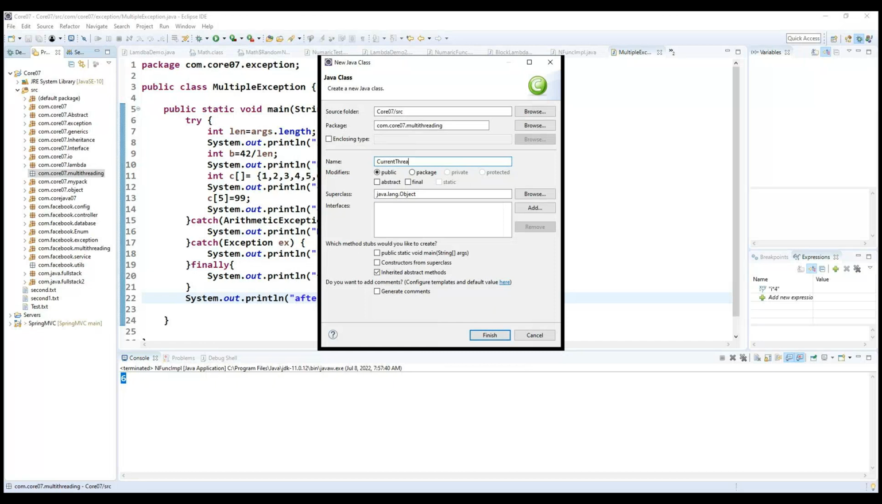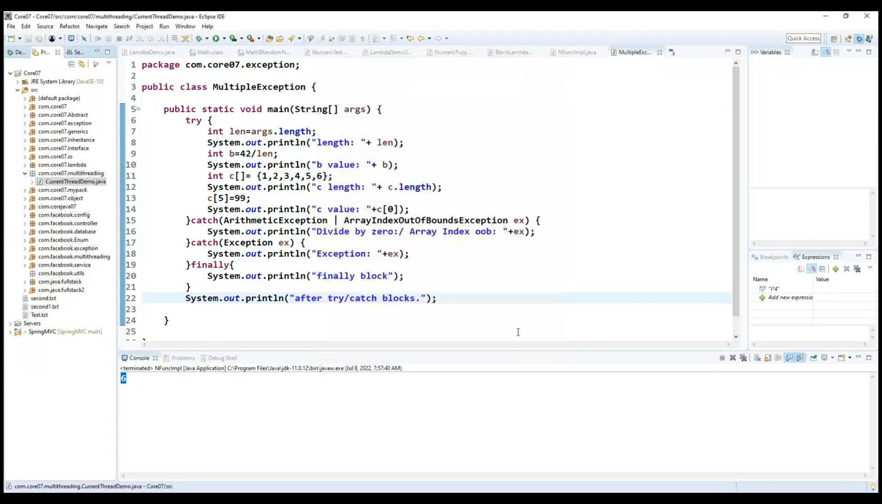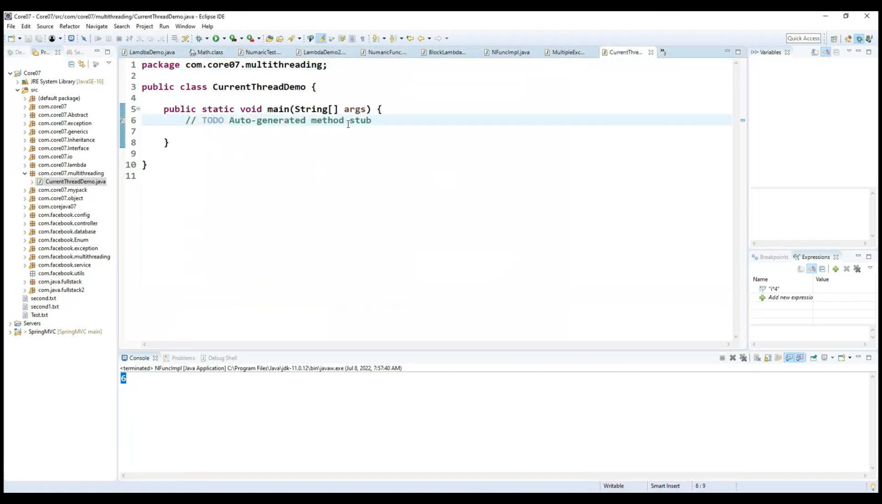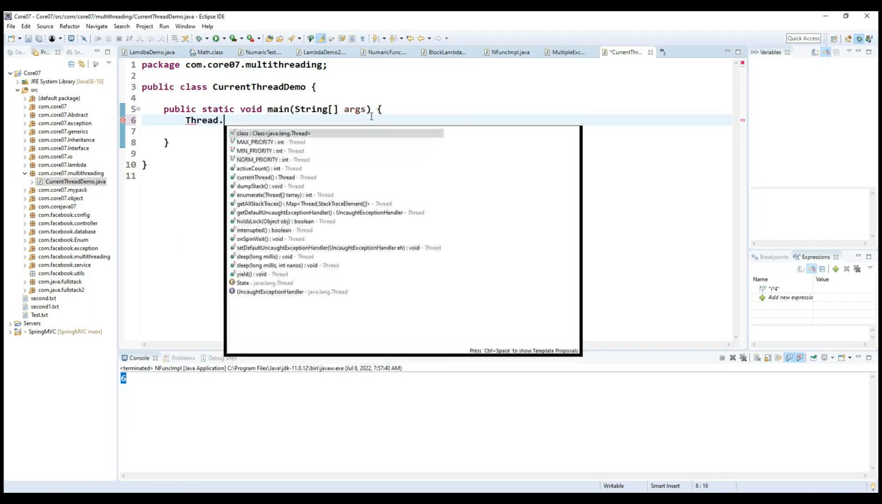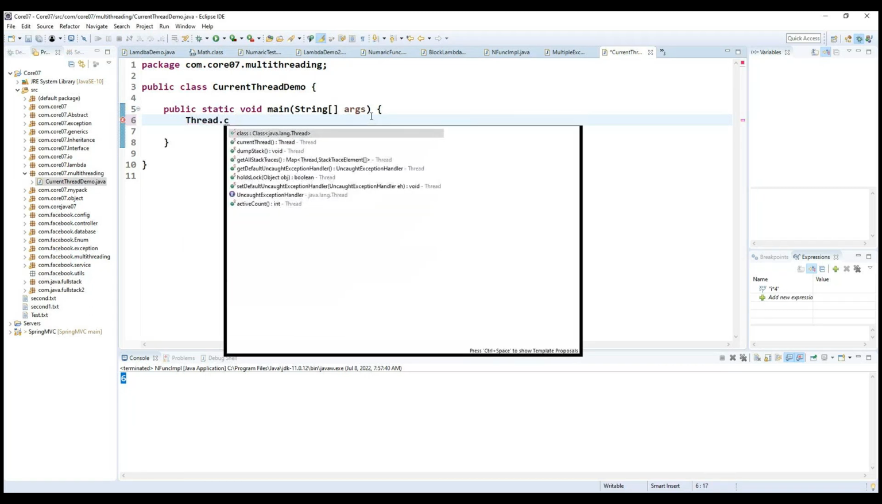Okay, so now what we need to do here, I'm going to write the current thread demo. First I will try to identify what is the current thread that we are having. After this we'll move on to the custom created threads. Now observe carefully. We have one method, the current thread, we can identify how the current thread is returning here.